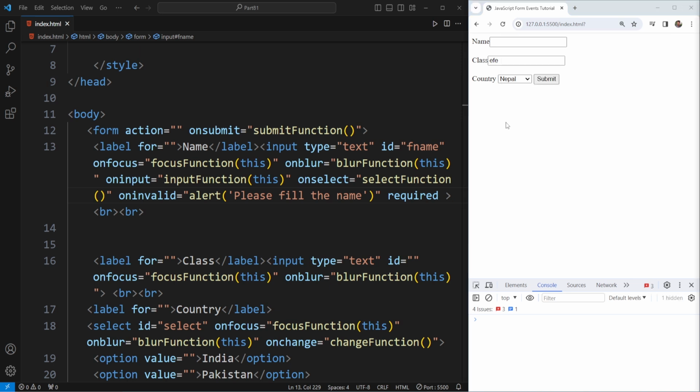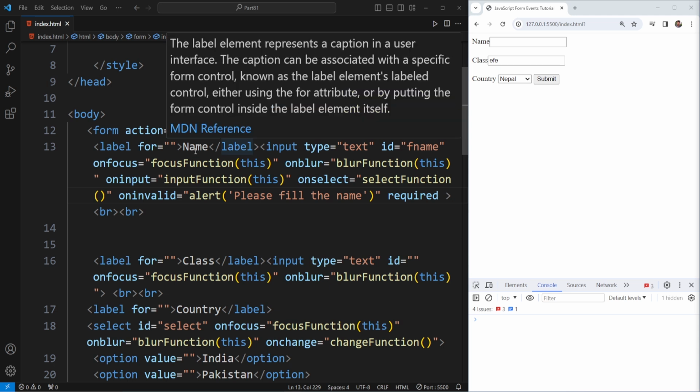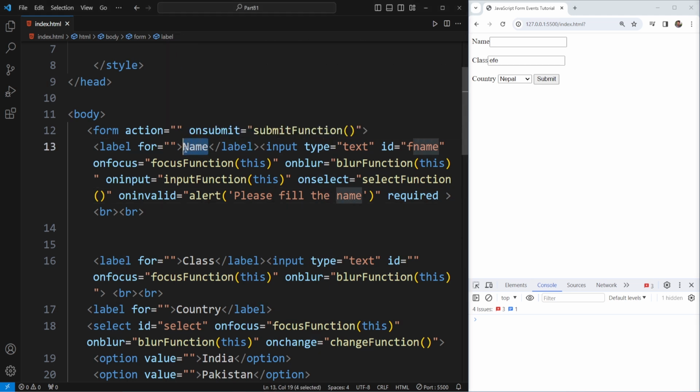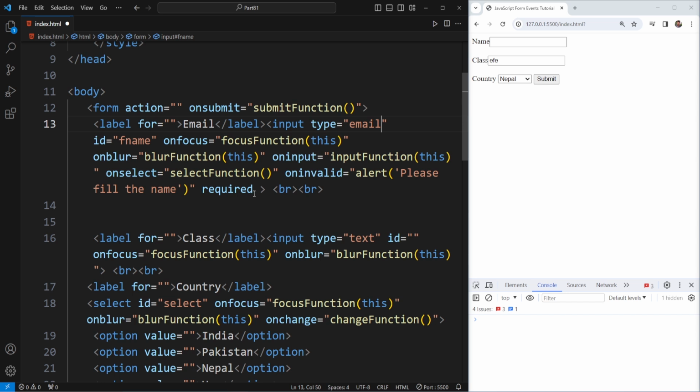Basically, we use it with email and phone numbers. Let me show you how. So at first, I'm going to change the label name to email. And also I'm going to change the input type, which is email. Then I'm going to remove this required attribute. And also I'm going to change the alert message. Enter correct email. So I'm going to replace it with enter correct email. And I'm going to save this file.